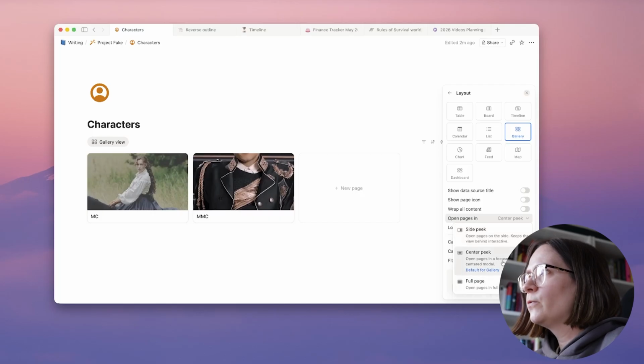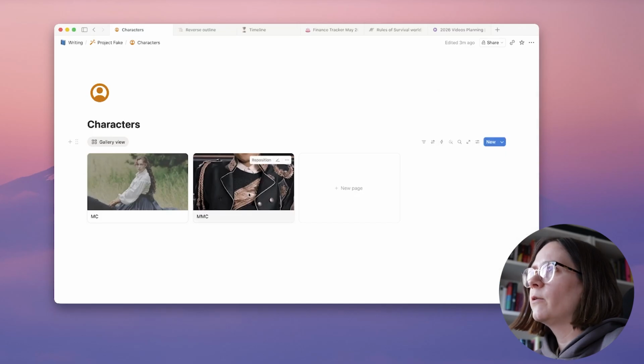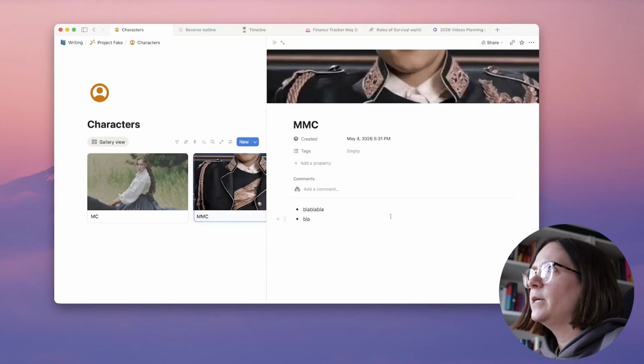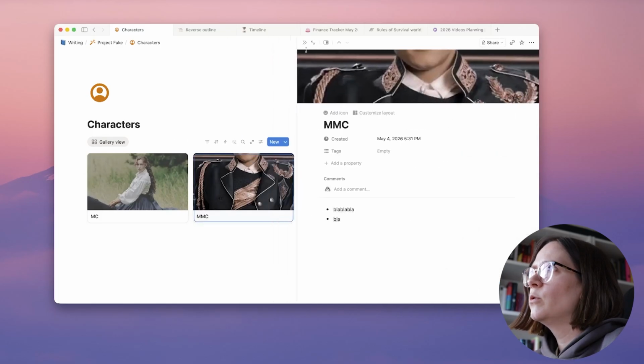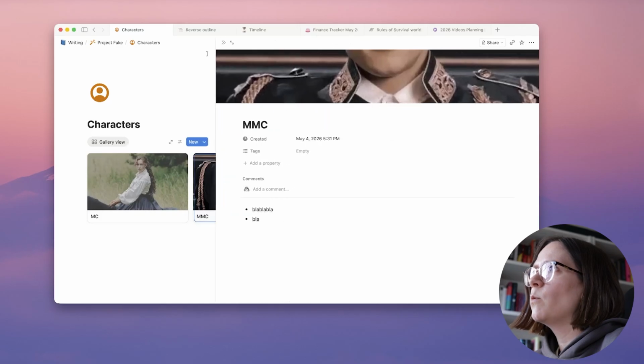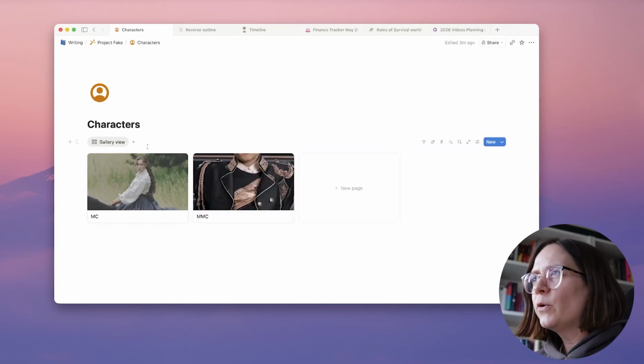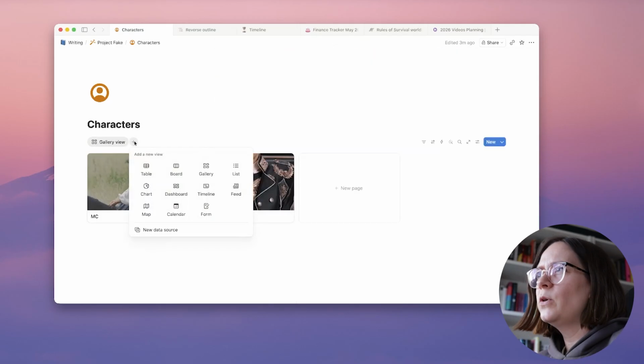The default for the gallery view is center peek, but you can move it so it opens on side peek or full page. So if I click on this now, it opens on the side. And you can also make that smaller or bigger so you can work with more area. That's it for characters.